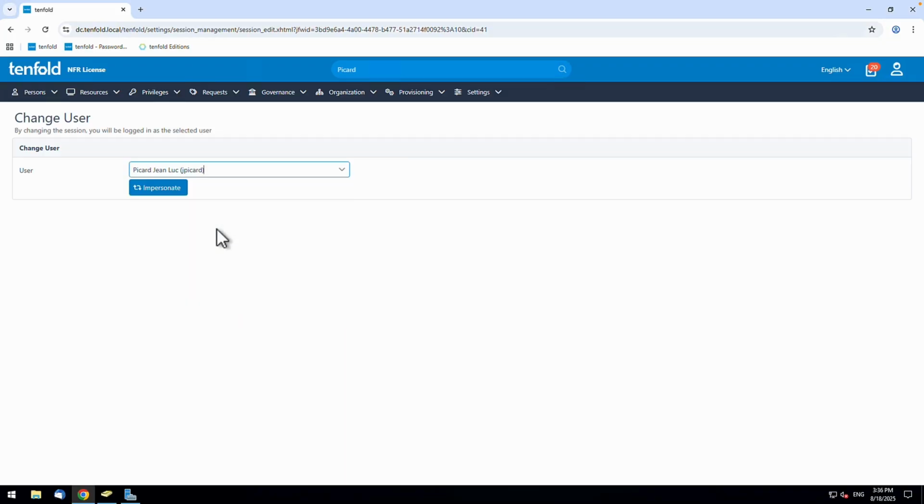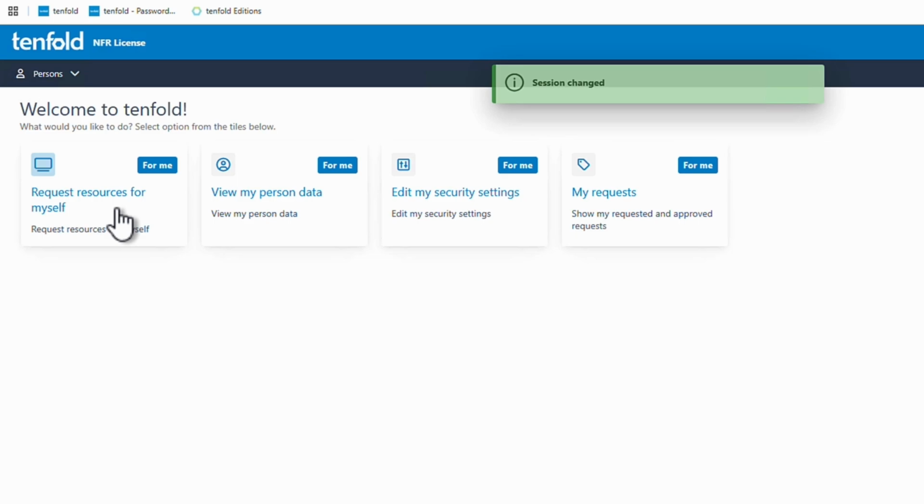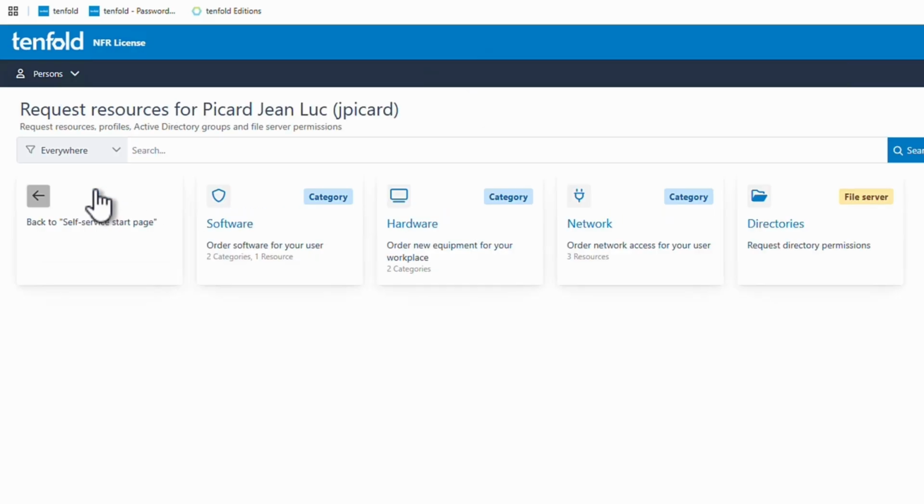So I'm now looking at the user portal. When the user signs in and goes to Tenfold, they can view their resources and request them. They can view their data. They can edit their security settings, and any requests that they've acquired, they can see there. And this can include both software, hardware, resources, networking, access to files and folders, and so on.